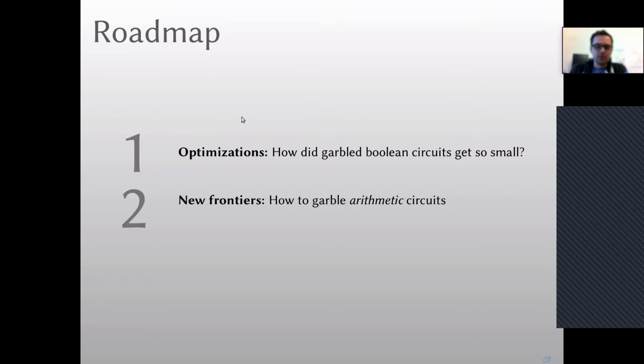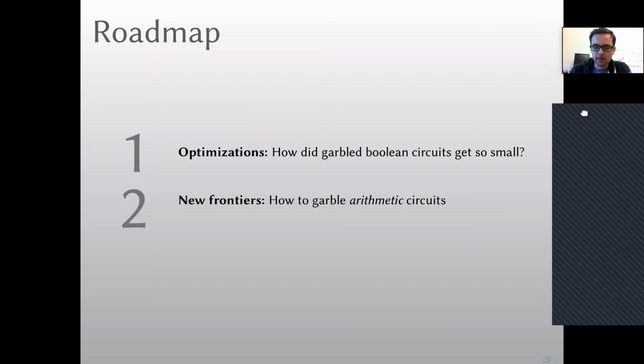So that's basically everything I know about Boolean garbled circuits and how to make them smaller. If there are any questions now, this would be a good time to ask. You can either unmute and ask if you're there in the room, or you can ask on the chat. If there are no questions at this time, then I will move on to talk about arithmetic circuits. Okay, so I'll move on and I'll talk about arithmetic circuits next.